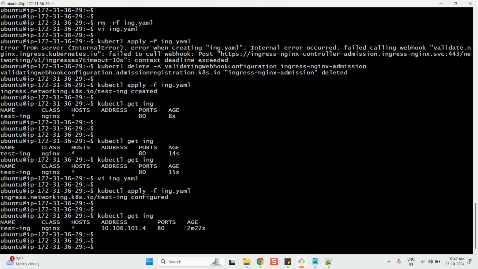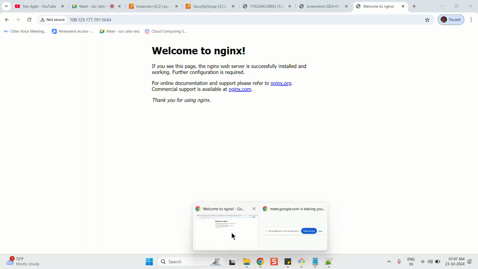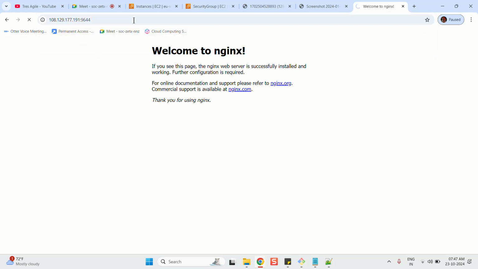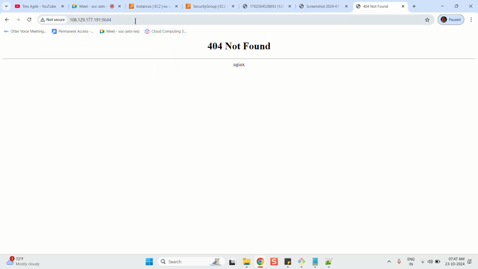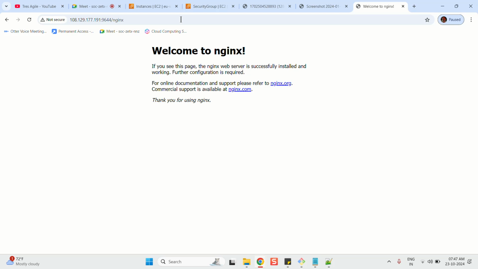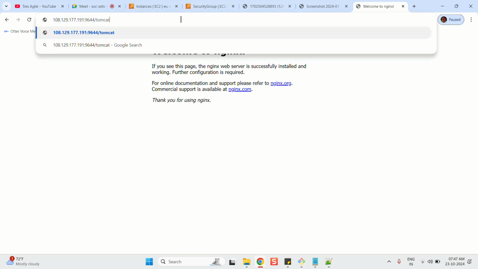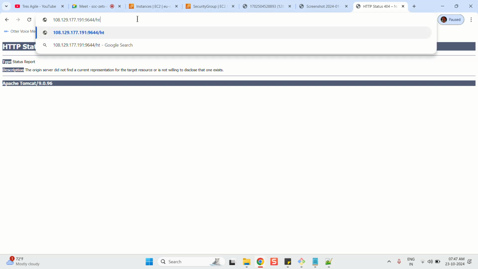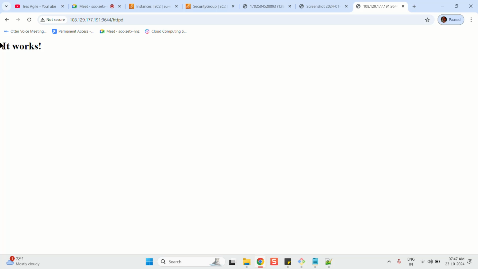The IP address will come, but of course we don't do any of this. Let's refresh this page. Now what happens? Slash gives 404 not found. That's the default page. We removed the rule. Now Nginx is coming. Tomcat came because it's going to the service, the routes. HTTPD, this is the HTTPD. Based on routes it's working, right? Is it clear?